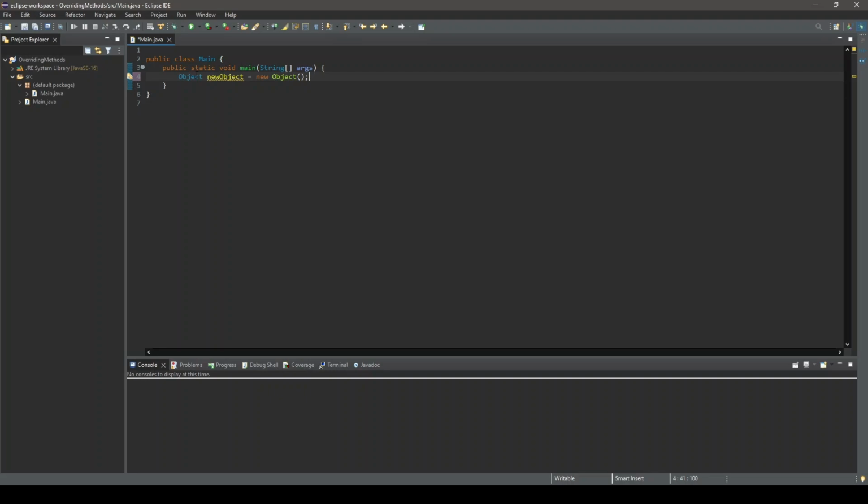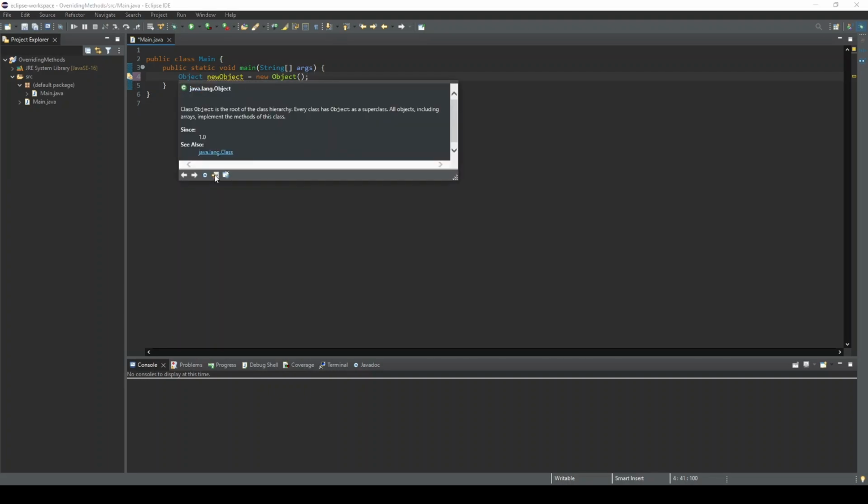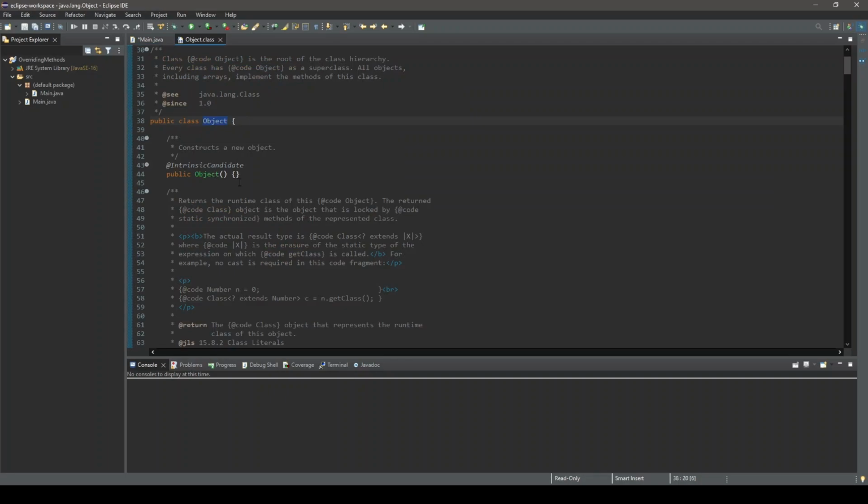Now, up to this point in the tutorial series, we have created a toString method in a number of different tutorials in order to print the contents of a class we were working with. We also know that all classes essentially inherit from the object class. With that said, if we hover over this line of code here, which instantiates an object from the object class, we can hover over object here, press F2, then press this button here to open declaration, or to see the actual code that makes up the object class.